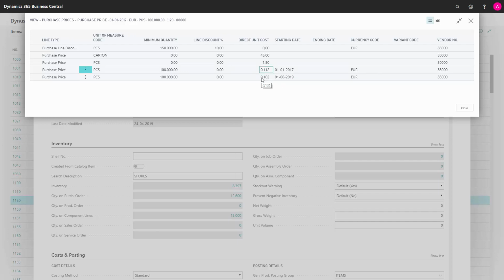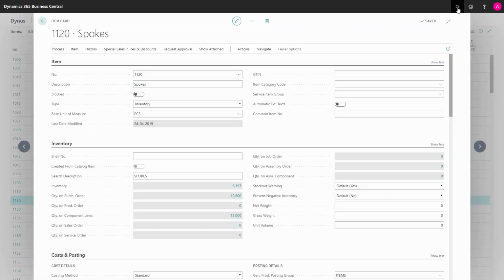And of course I also have my list price on the item card. So in this example I can see if I buy from my vendor 88,000 and I buy more than 100,000, there will be no special prices defined in that scenario. So let's try to make a purchase order.